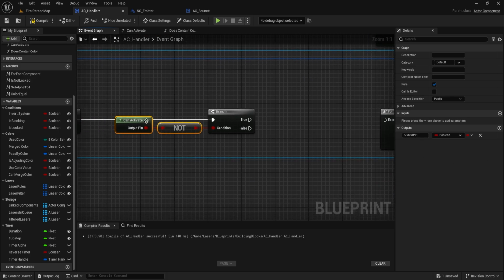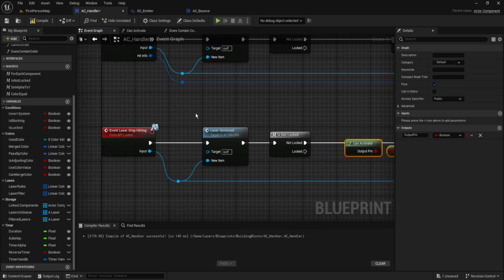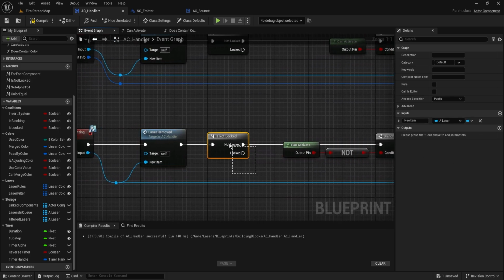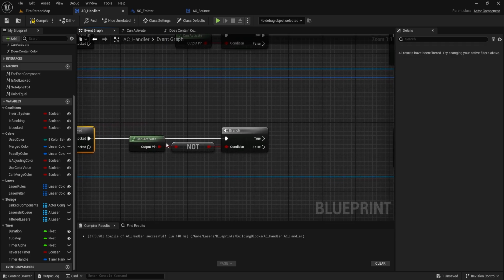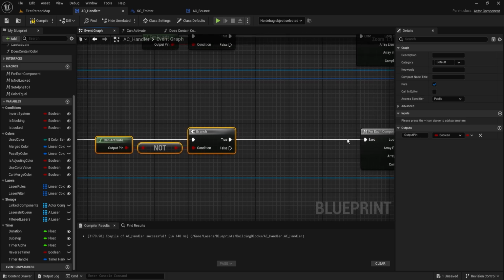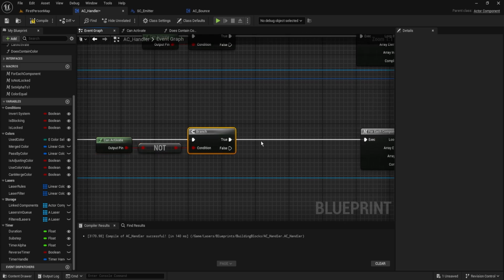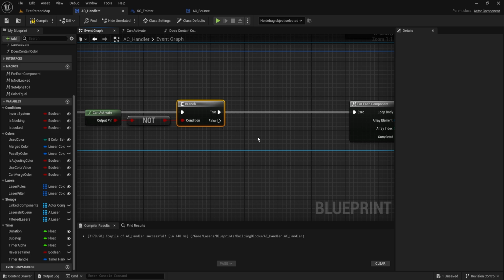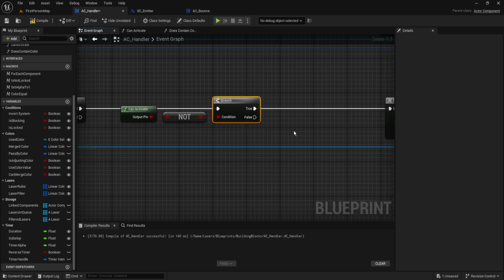And if they do change, meaning a laser is removed, the condition is not locked, but we can keep the laser activated. So on true, it will call, for instance, if the laser needs to be deactivated. But if that's not the case, we still need to do something, because we need to make sure that if a laser stops hitting, even if the laser doesn't need to be deactivated, it may need to change its color.